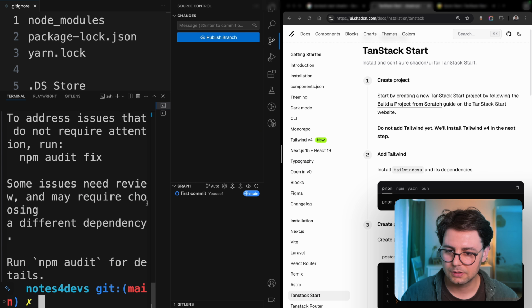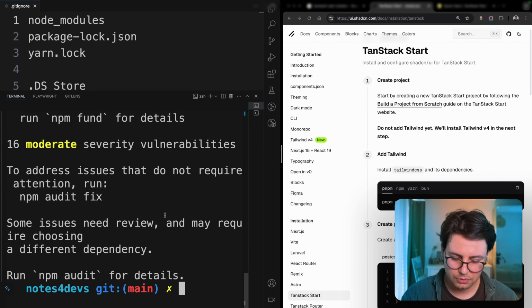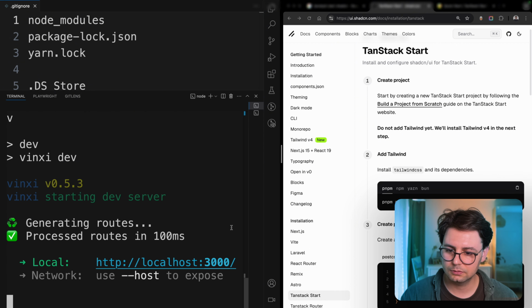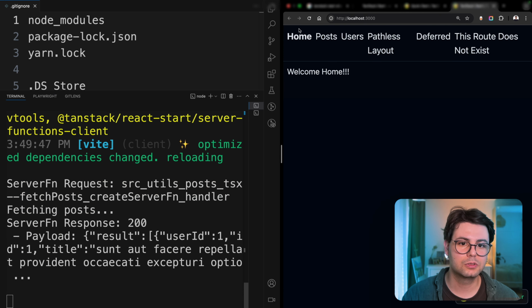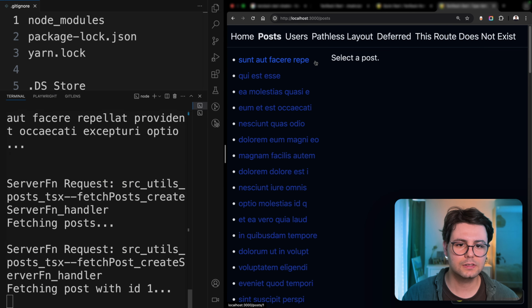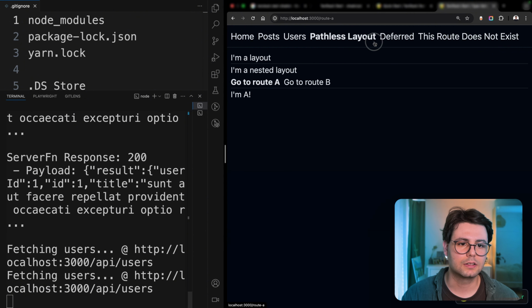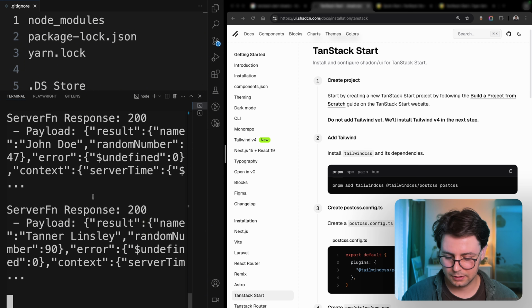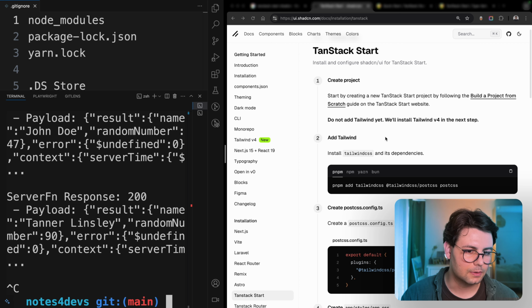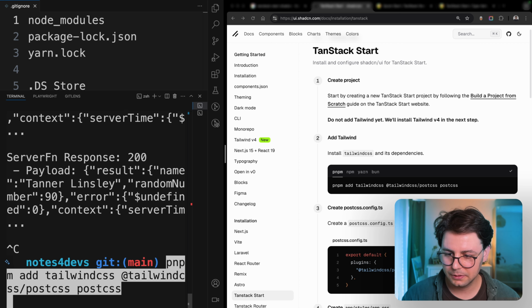Great. So it seems like npm install is also finished. So npm run dev. All right. So we already have a multi-page application set up for us. That's awesome. So let's go back and set up Shadcn.